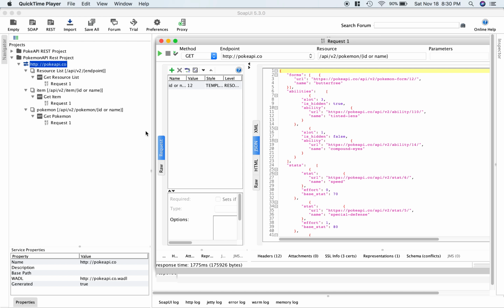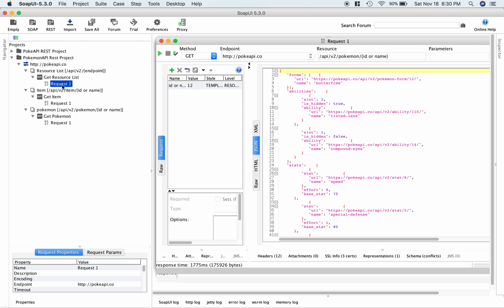So now we need to create a test suite to run all of our test cases. So you saw that you can run the test cases through, or the requests through the project, but this is not a really good way to do it. SoapUI is meant to run the test cases through a test suite, and I will show you why here.